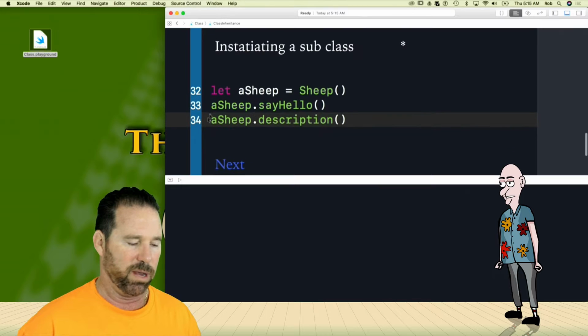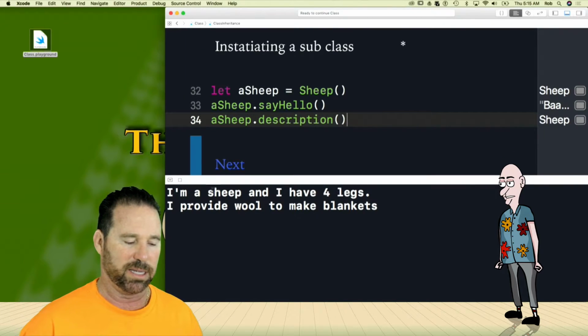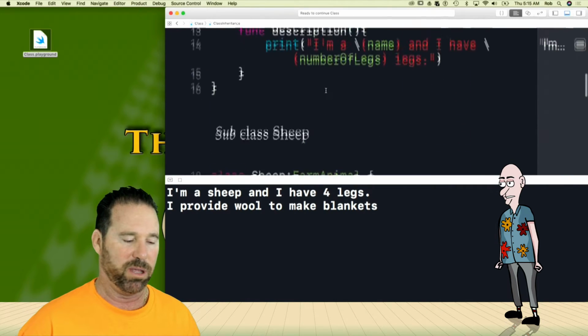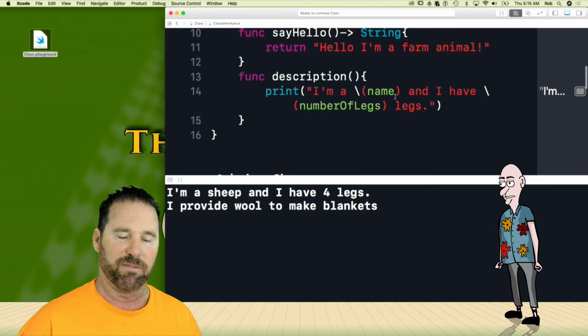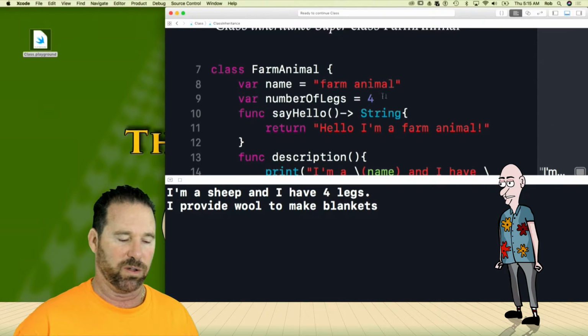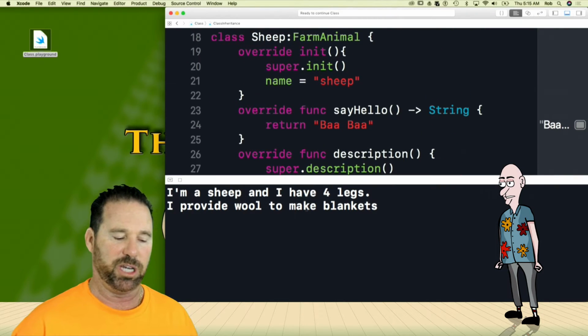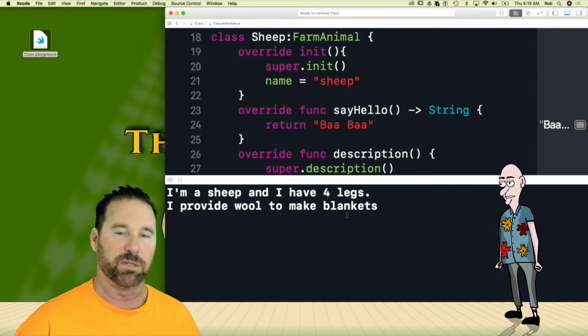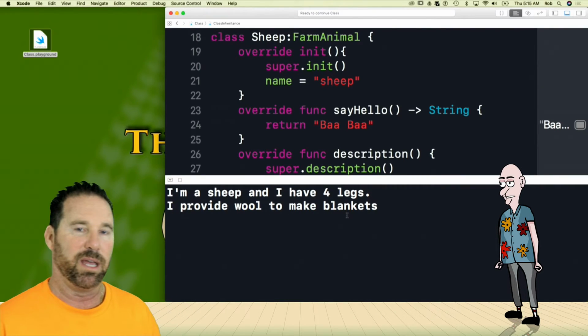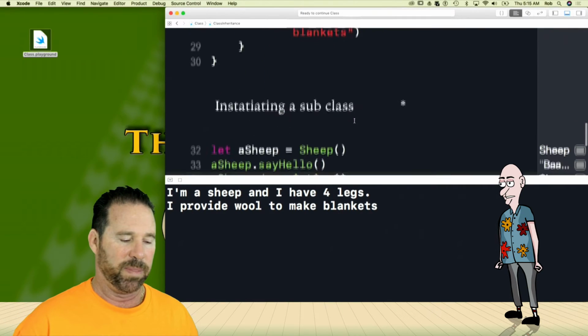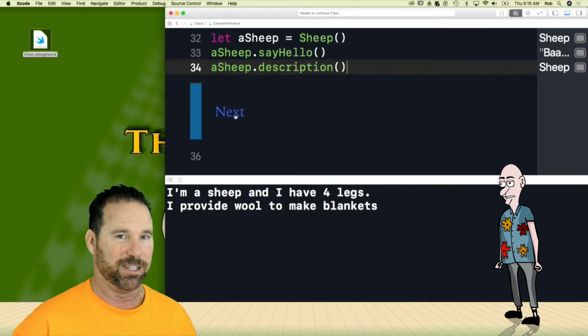I'm going to go ahead and run that. If I run that, you'll see it says I'm a sheep, I have 4 legs, and I provide wool to make blankets. And you see it overrode the name to sheep. If you remember, we did that right here, name sheep, where before in this description it says I'm a farm animal because you default to farm animal, but now you're a sheep and you change the name to sheep. So now it says I'm a sheep and I have 4 legs. I provide wool to make blankets.